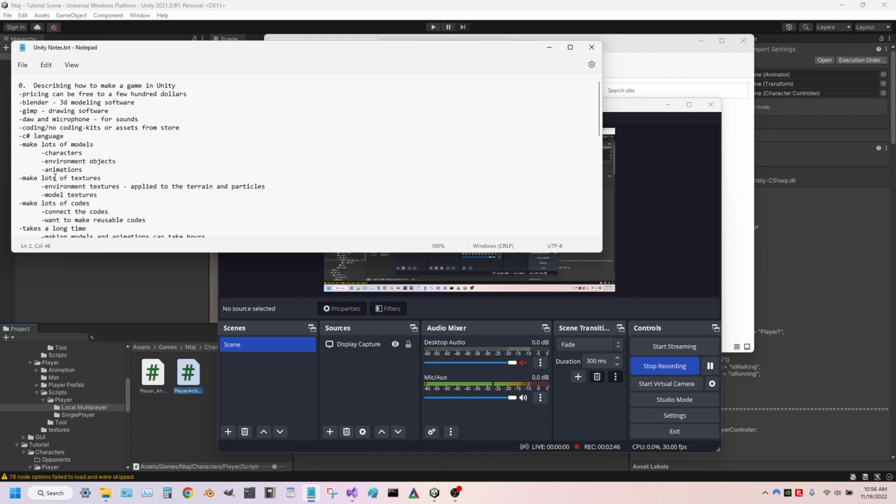Next, for the drawing software, you're going to be creating environment textures, and you're going to be applying them to the terrains and the particles, and you'll be creating textures for your models.